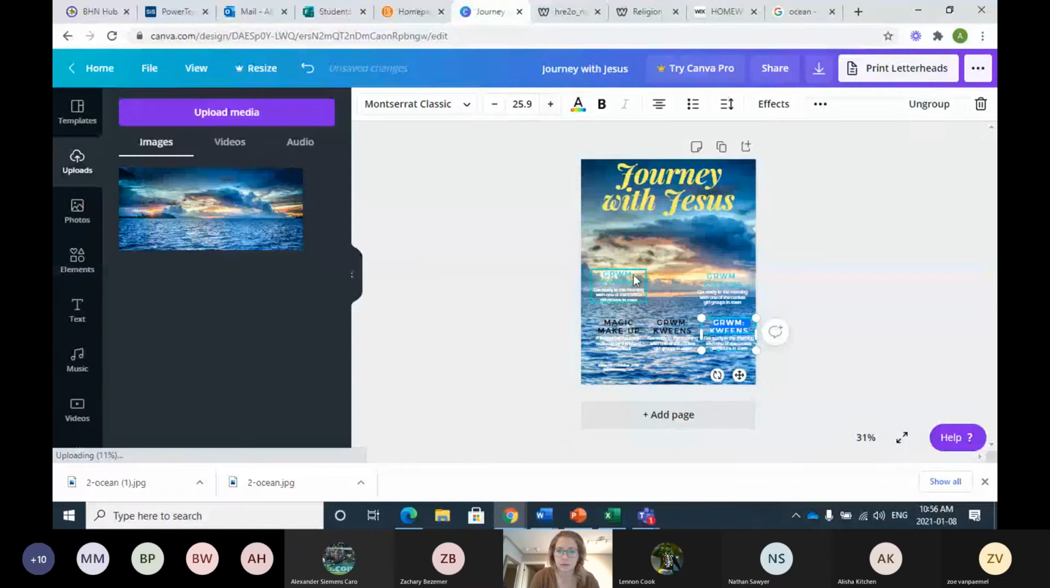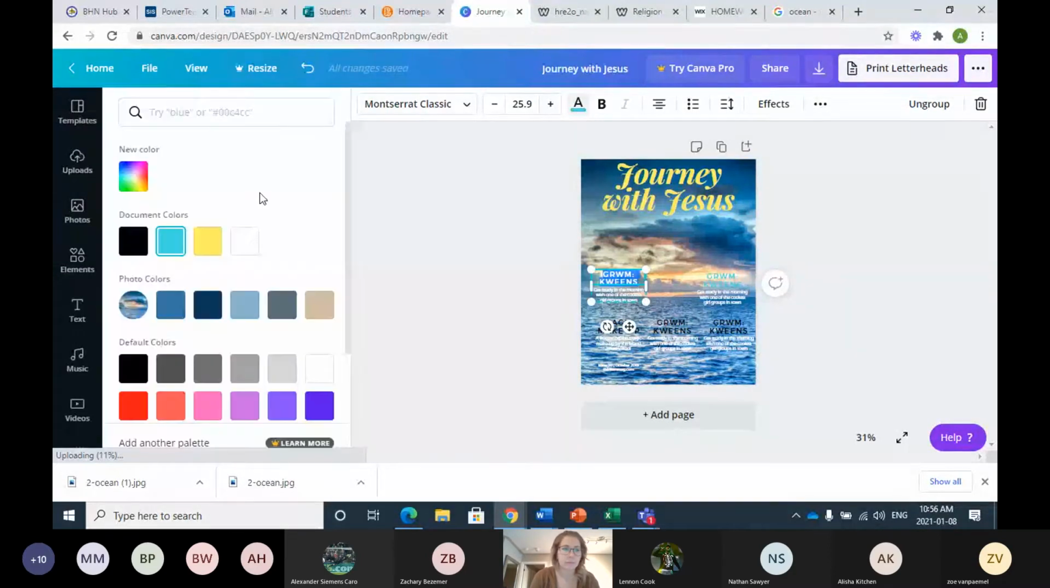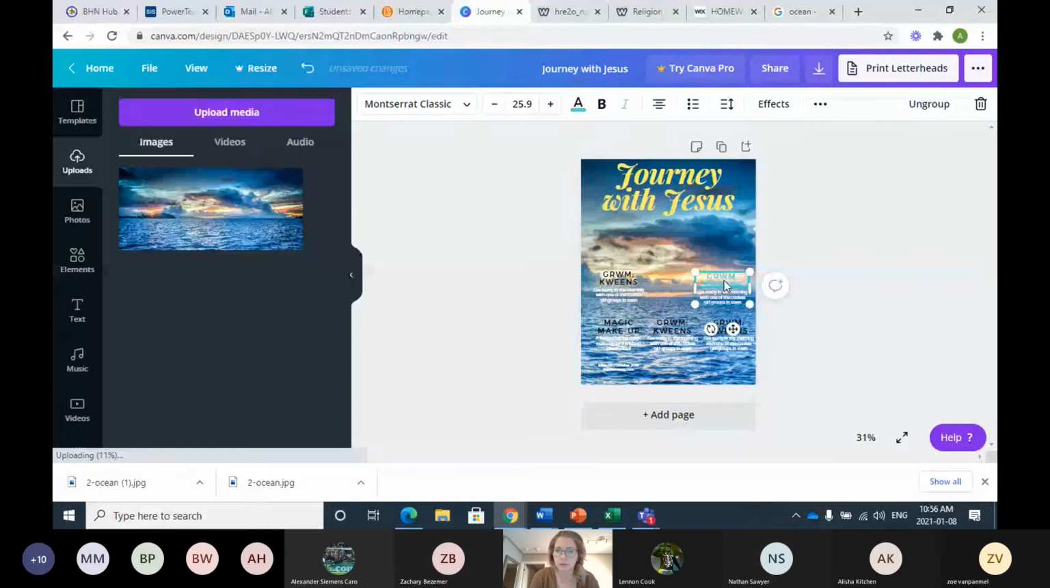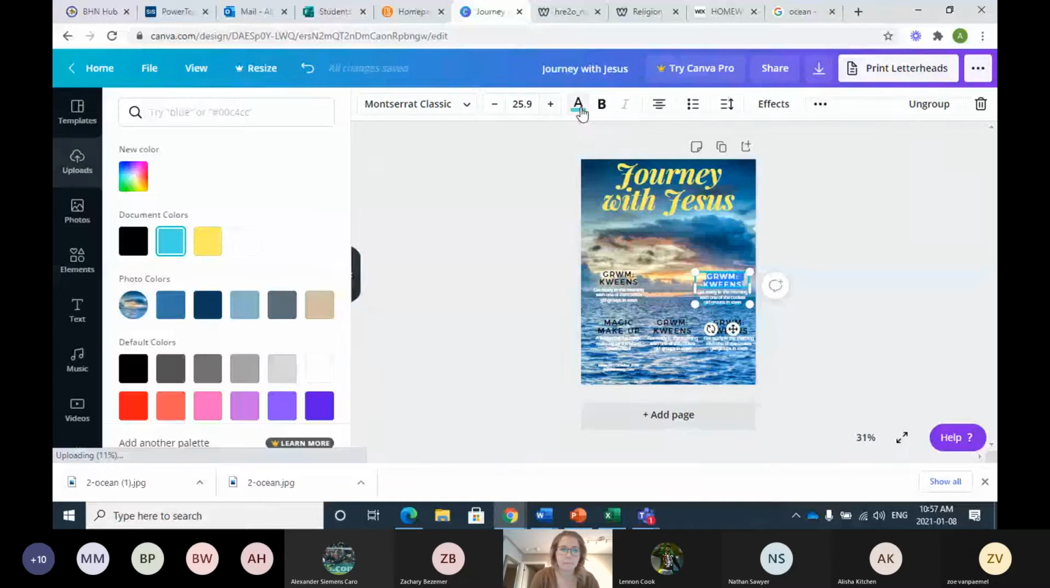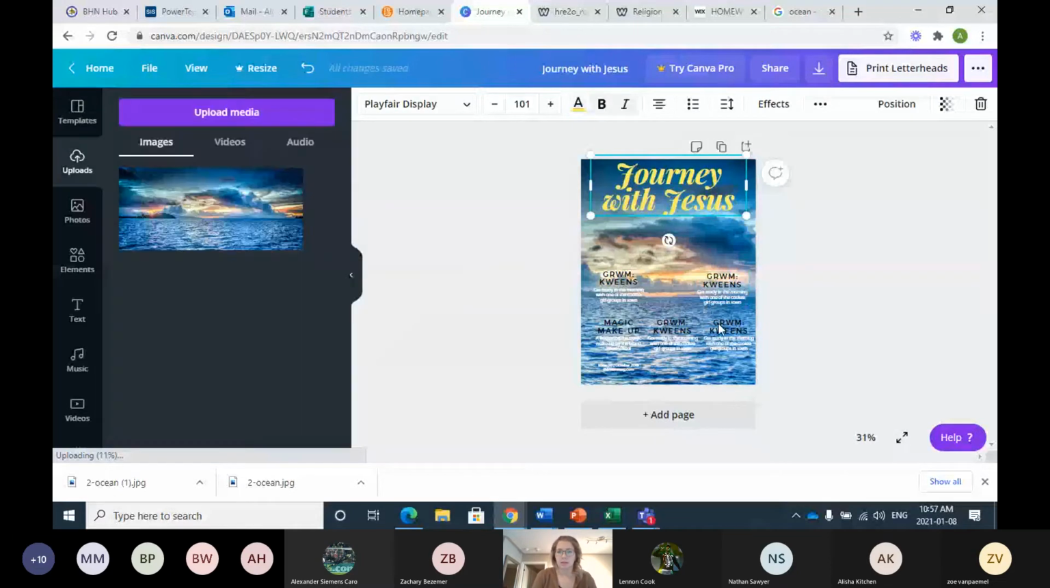Black. There we go. And one more. Black. Okay, so now you can see that the white is also a little bit hard to read, especially in the writing down here. So I would change that to a different color as well.